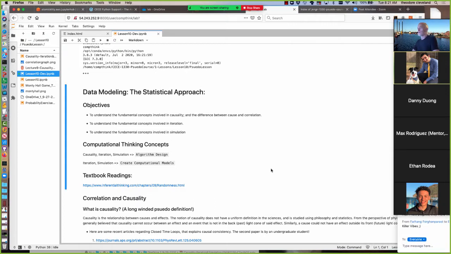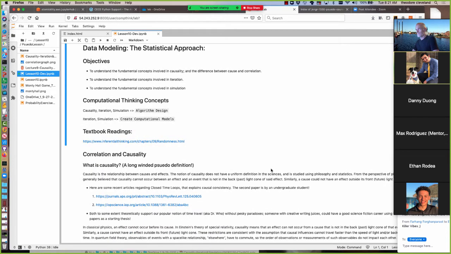There we go. So I've entitled this the first of many lessons in data modeling. And there's several different approaches to data modeling that we're going to visit. And this is the first of them, which I've called the statistical approach. The objectives of this lesson are to understand fundamental concepts in causality, and more importantly, the difference between cause and correlation.